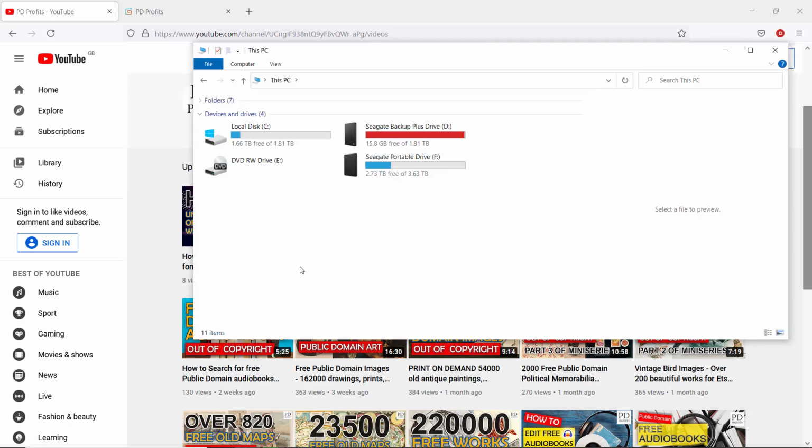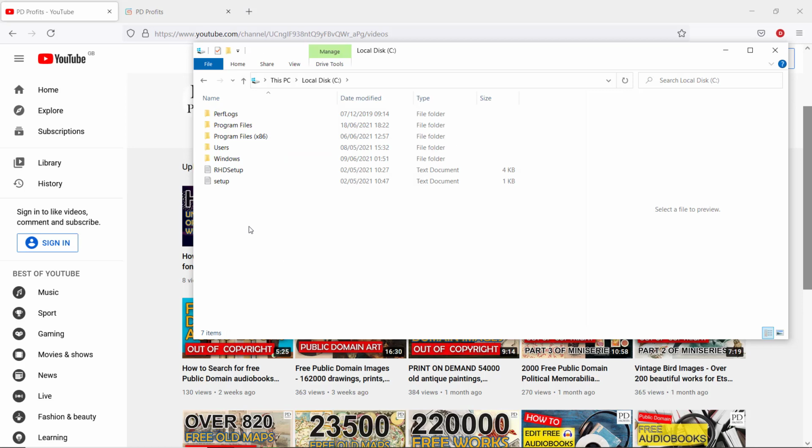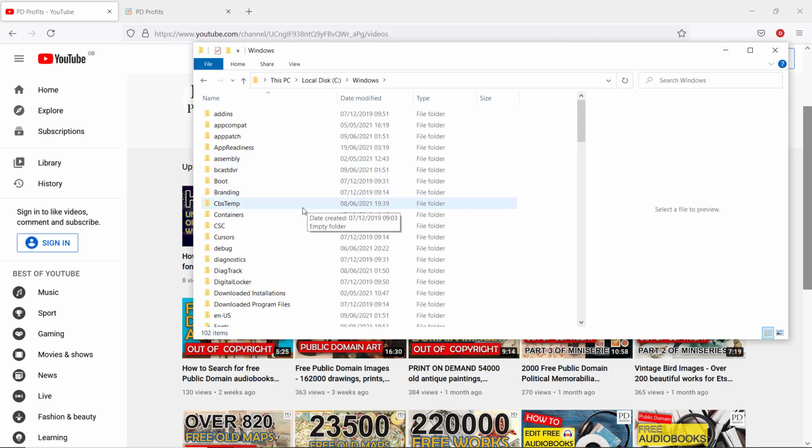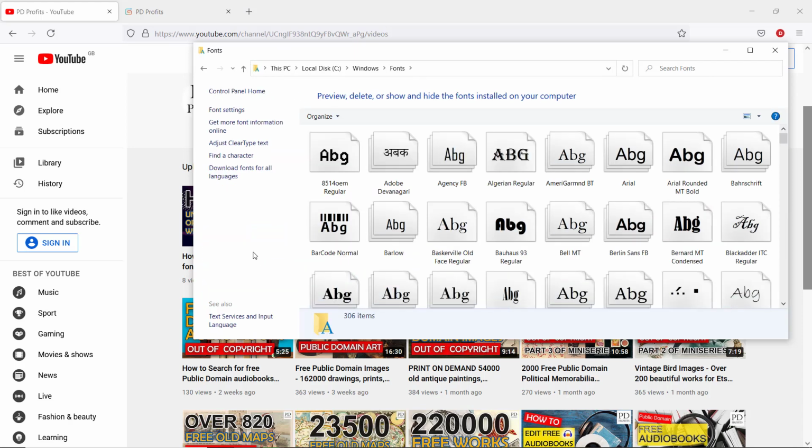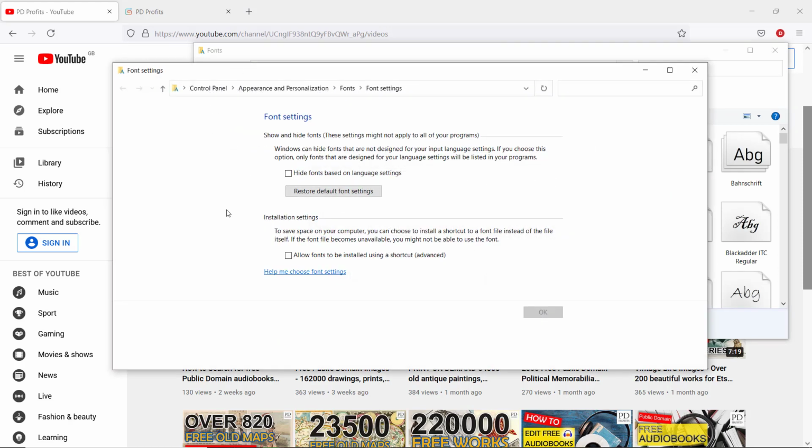So let's go to my computer, this PC, and find the drive where your Windows is installed. Most of the time that is the C drive. So just double click to open and double click again on Windows, scroll down until you find the fonts folder, just double click to open. On the left hand side we have a tab called font settings. Just click on it. Now select the checkbox that says hide fonts based on your language settings and click OK.